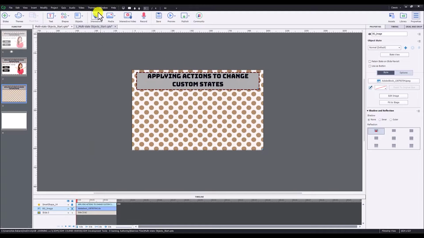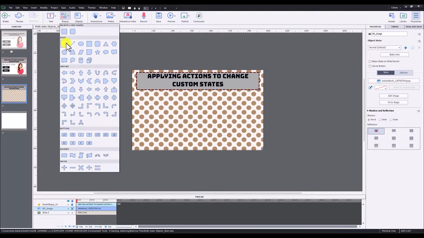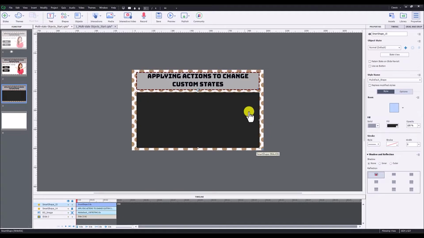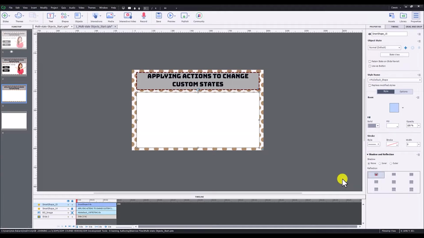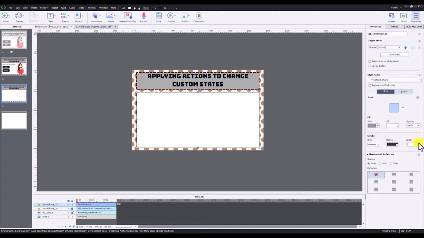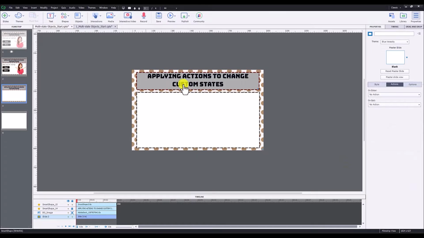Okay, good. So next thing I'm going to do is bring in the next shape. The next shape is going to be a rectangle shape. I'm going to take that and bring it in this way. Perfect. Now I'm going to change the color to white. I'm going to change the style of the stroke to dashes, change the color of the stroke to black as well, and change the width to 5. So that's how that looks.